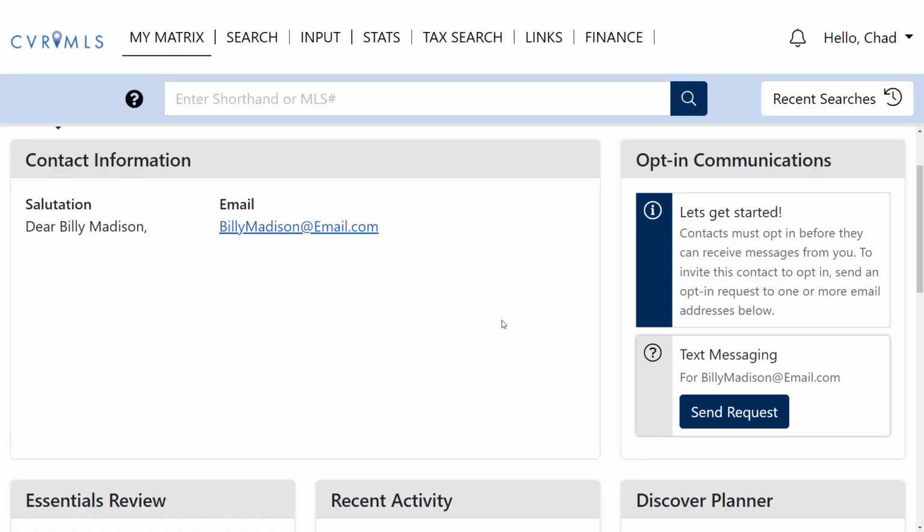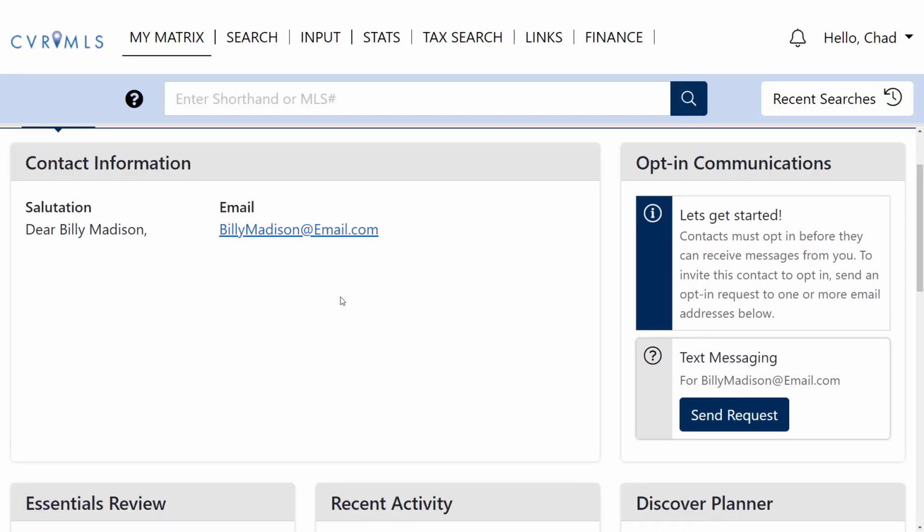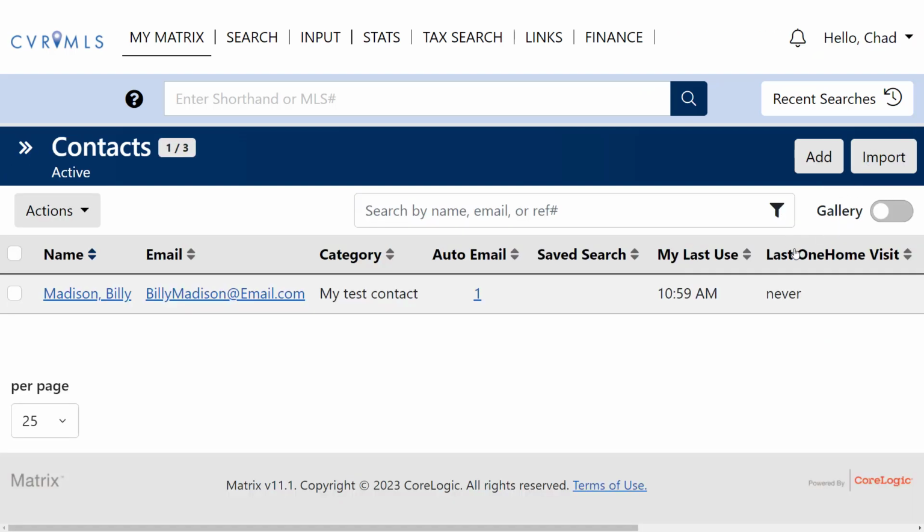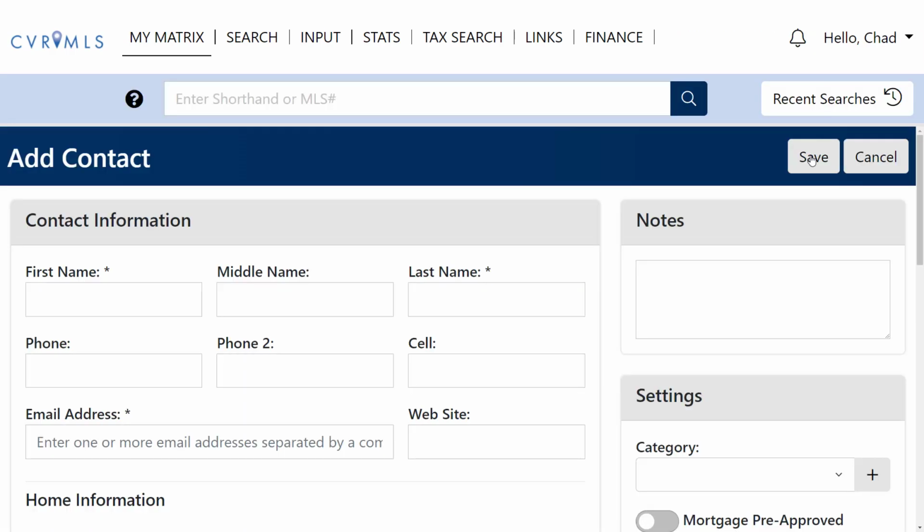Additionally, if you want multiple clients to be able to interact in OneHome from one auto email, you'll need to add them as an email address under one client. If you only CC them on the auto email, they will not be able to leave notes, mark favorites, etc. This is how you add additional email addresses to a contact card.